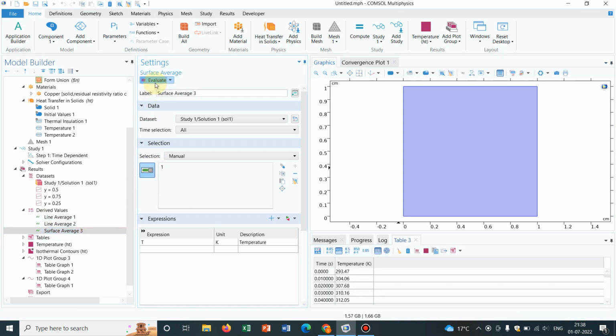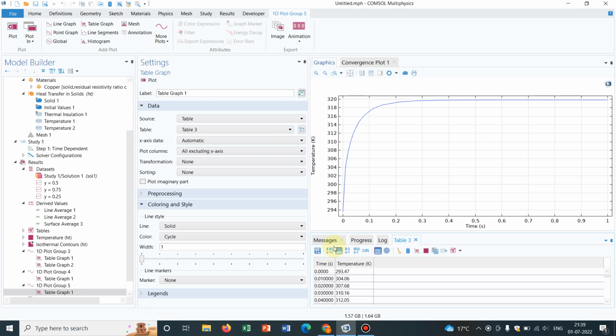If I click on evaluate, it is calculating the average property, the average of the entire surface. This is the surface average temperature. What does it mean? I will make another video on it so that you can understand the average properties, whether it's a surface average or volume average. So let us plot it again. This is the transient temperature data of the entire surface, the average property of the entire surface with respect to time. You can see the average temperature is coming from 293 and going up to 320, and the nature is almost the same in all the cases with a slope difference.